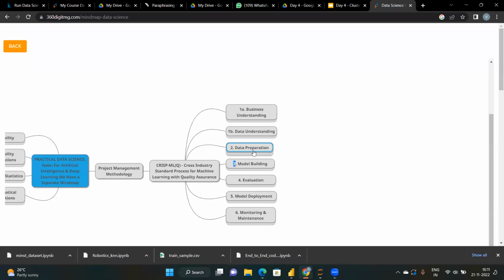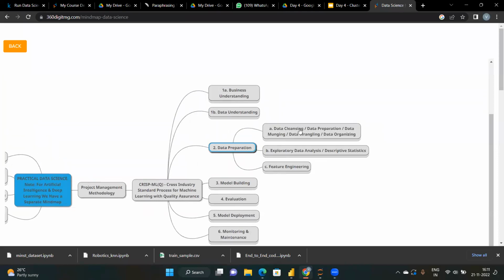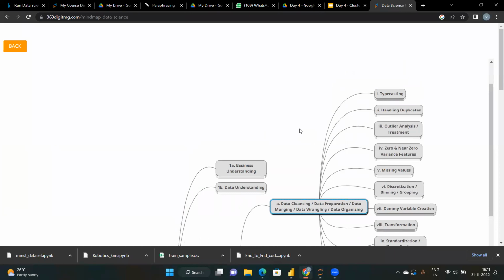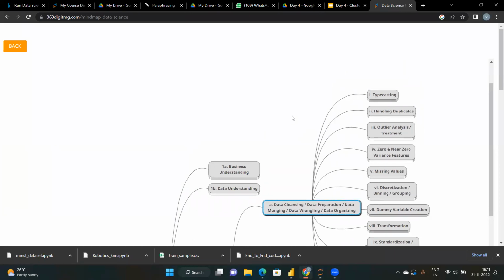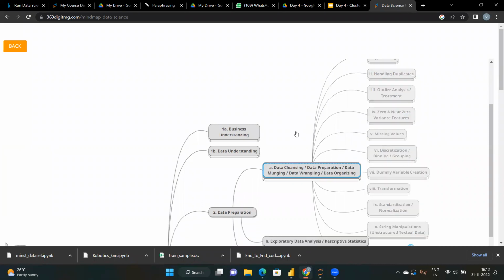And I said something about data preparation. If you click on data preparation, you can see the types. How are we going to clean the data? We have typecasting, converting one data type to another. We handle duplicates, outlier analysis and treatment, zero and non-zero variance, missing values, discretization, transformation, standardization, and many more. Okay, so these are data cleansing.